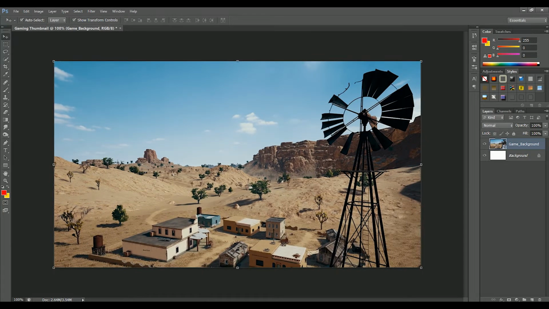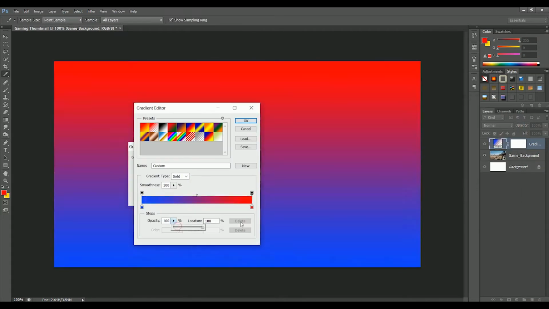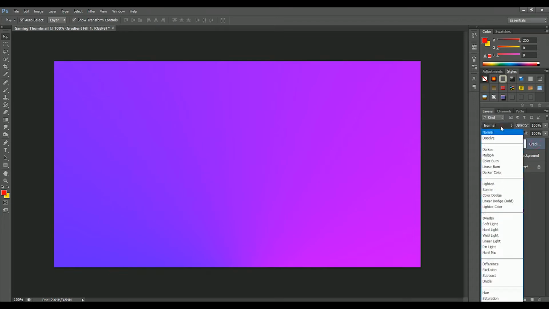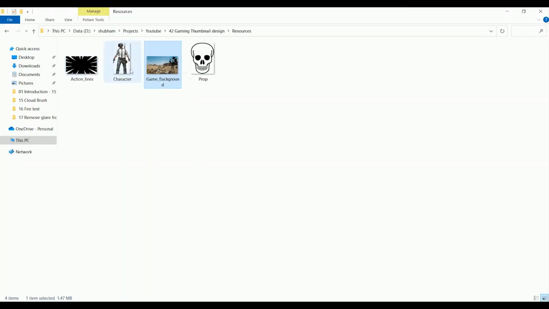Now we will add the color theming to this background. Add the adjustment layer of gradient fill. I'm making a gradient of blue and purple. Set style to angle and value will be 30. We will drag the gradient center to the bottom center. Click OK. And set the layer mode to color burn. Now our theming is applied on the background.